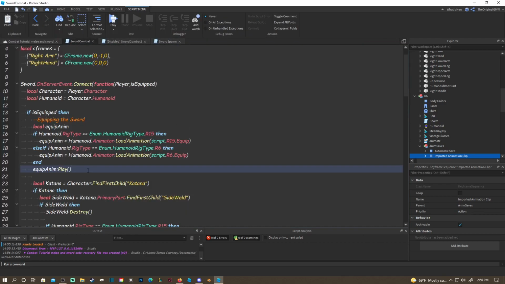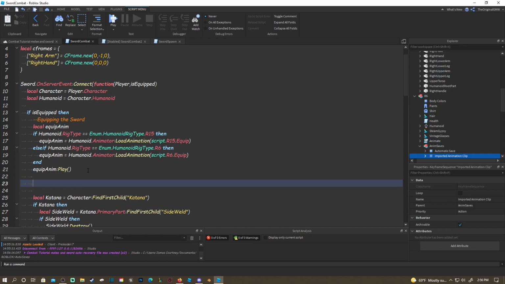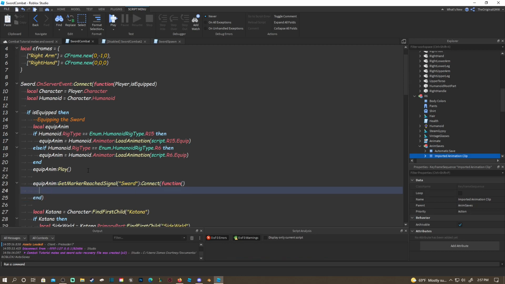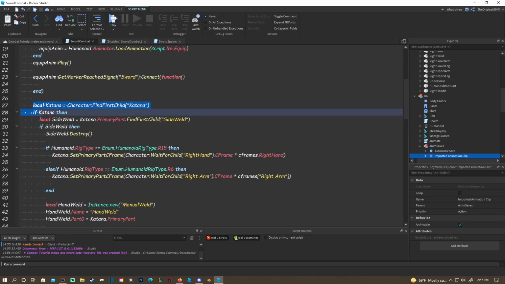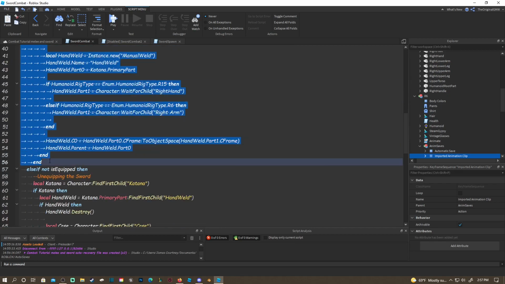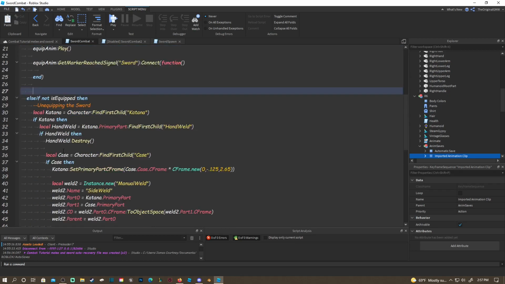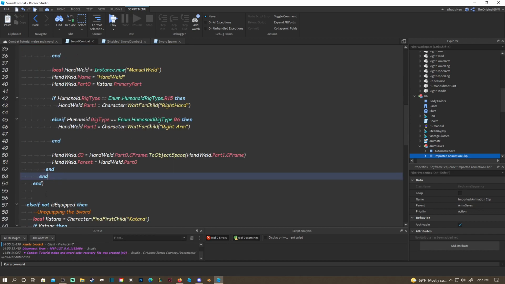Go back to the sword combat. Drop a line under equip dot play, and do equip dot get marker reached signal. And then in the parentheses, we're gonna do sword, because that's the animation event name. Colon connect function. And then that, right? So remember all of this that we did? So local katana, if katana, all that. Just grab everything inside of that and paste it into the get marker reached.